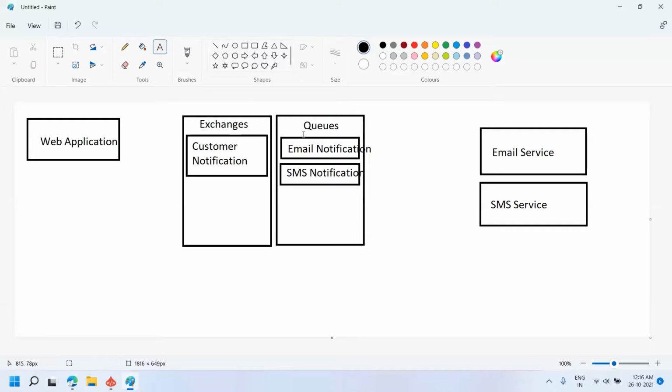Now, if we have exchanges and queues registered in RabbitMQ, the next thing we have to do is bind a queue with an exchange. I will explain why we need to bind it and what the use of that is. Anyway, first I'm just binding this. For example, we are binding the email notification queue with the customer notification exchange, and the SMS notification queue also with the customer notification exchange. So both these queues are bound with the customer notification exchange.